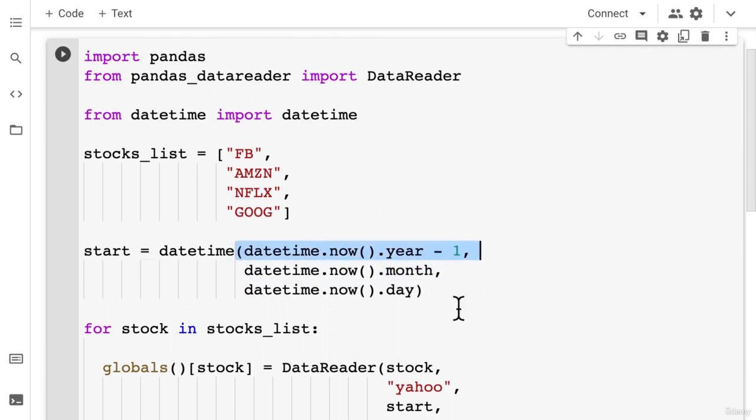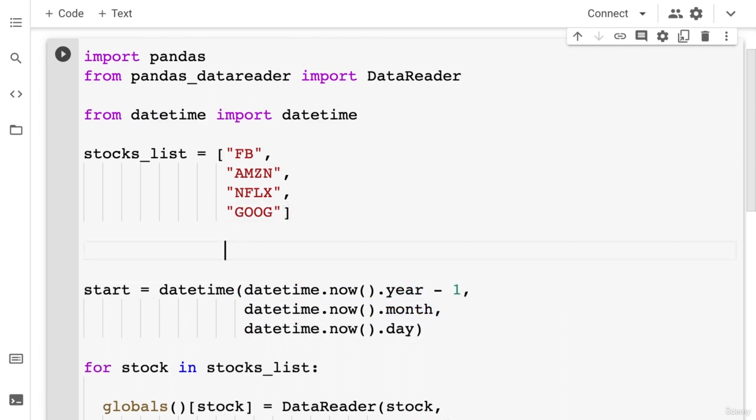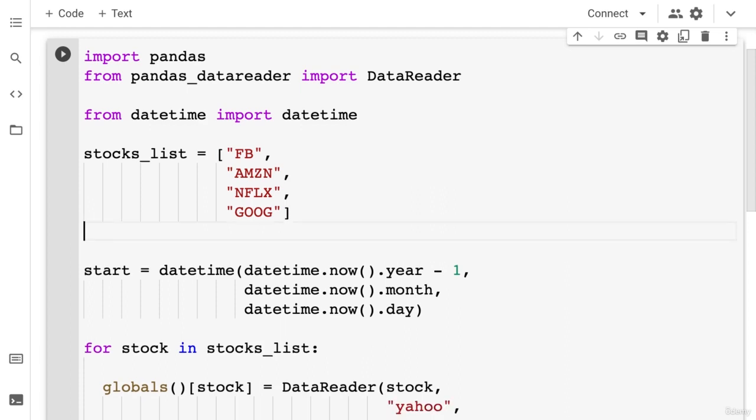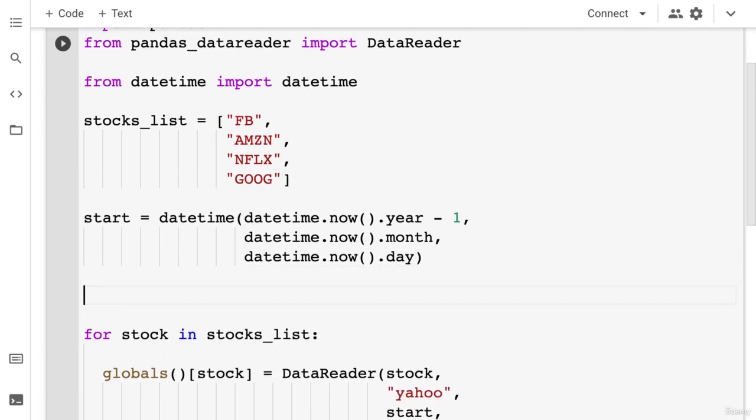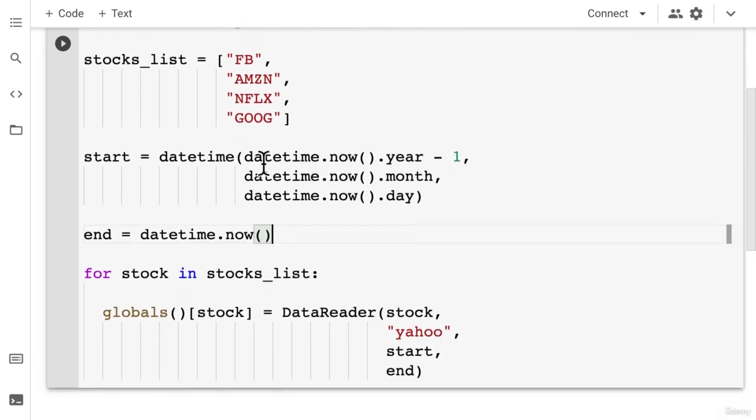So we're going to have 1 year of stock data to work with. Now let's also define our ending date. So we'll make a variable called end, and for that we'll just use datetime.now, which is just today. So that means we'll go from a year ago until today. We will get the stock data.